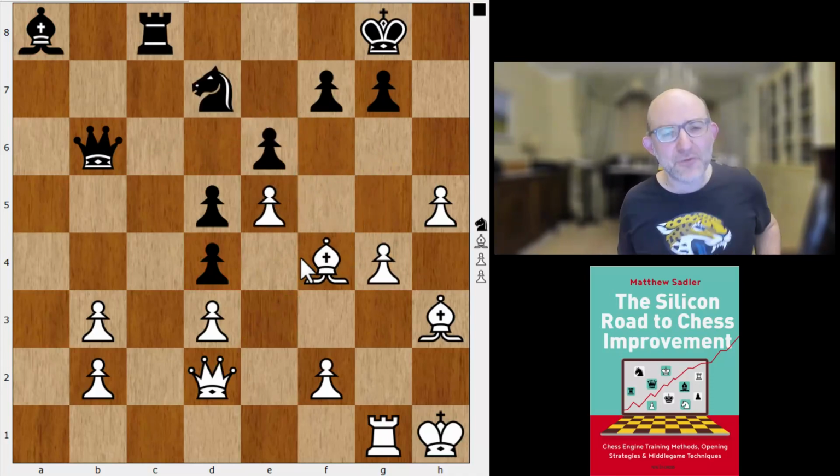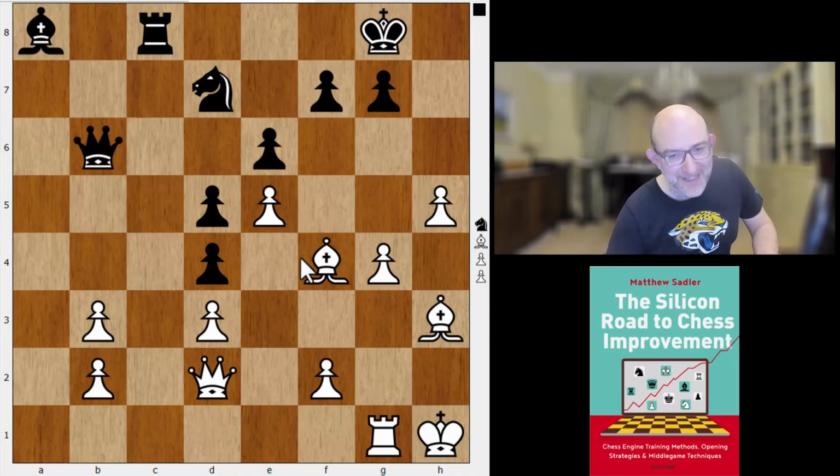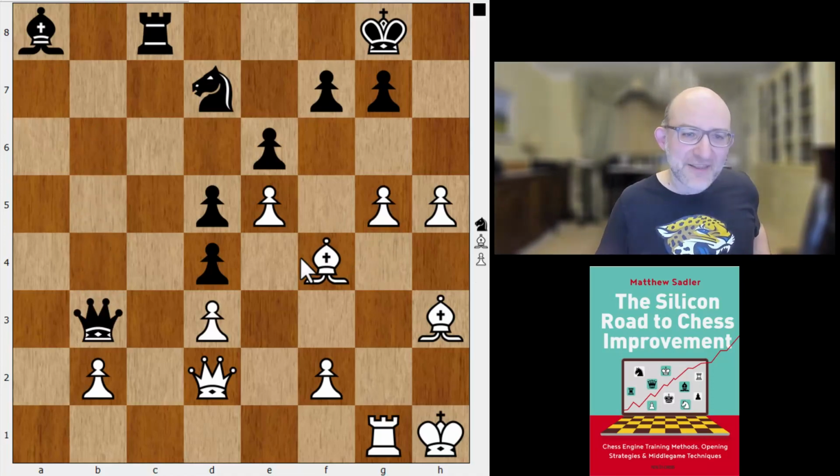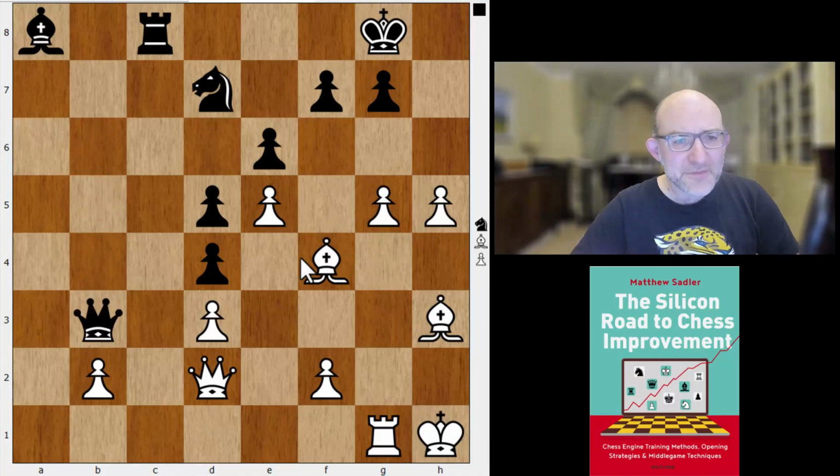But bishop f4 was played. Not a bad move. Queen b3, g5. Pretty good moves, but obviously, we're 28 moves in, starting to get short of time.